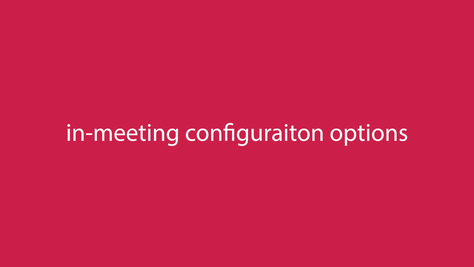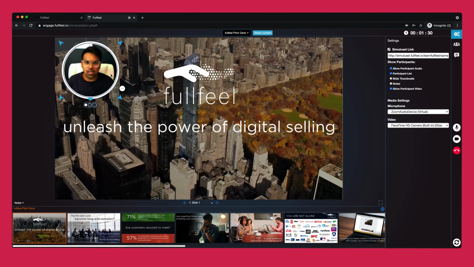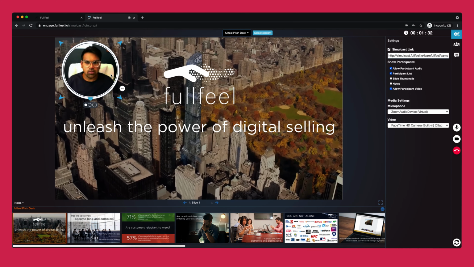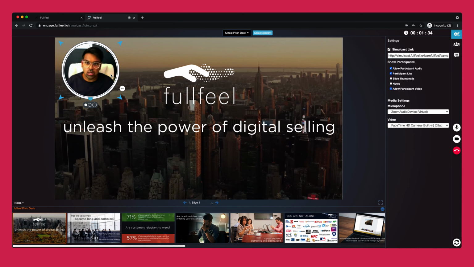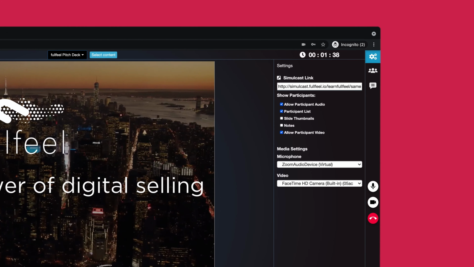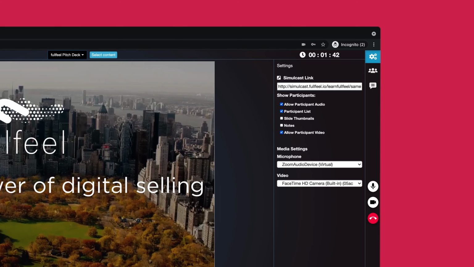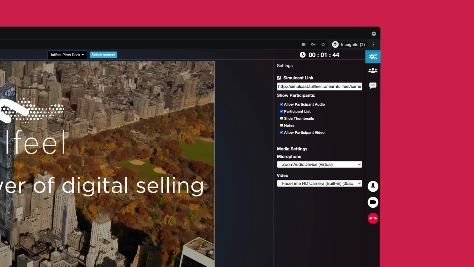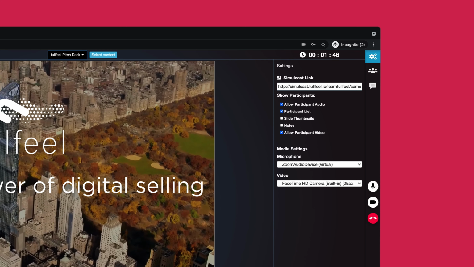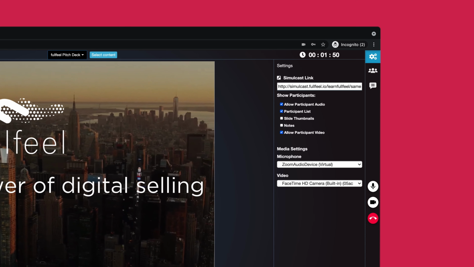In-meeting configuration options. Now that we know how to kick off our simulcast meeting, let's take a look at some of the configuration options that you can use to improve your meeting experience. We'll take a look at some useful settings, configuration options, and talk about some best practices that will help during your meeting. First, let's let others join our meeting.